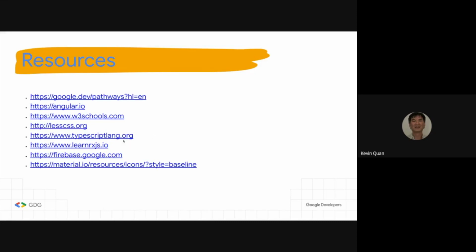And the TypeScript I mentioned earlier, we're going to be using TypeScript, and then RxJS. This is the reactive component that we're going to be using. The Firebase that I mentioned earlier, and then there's Material Design, related to the UI design, that you can take a look at.